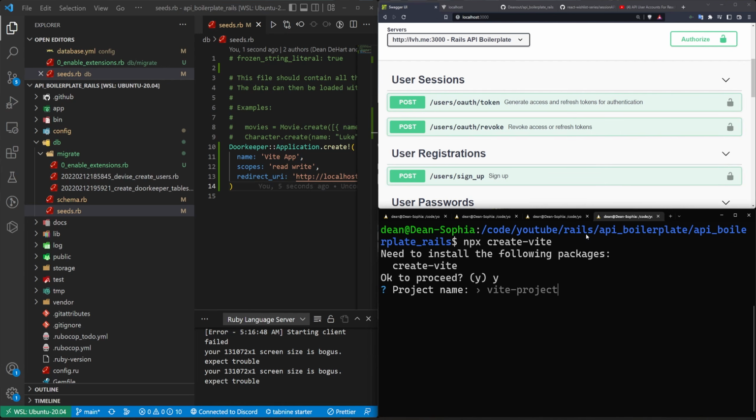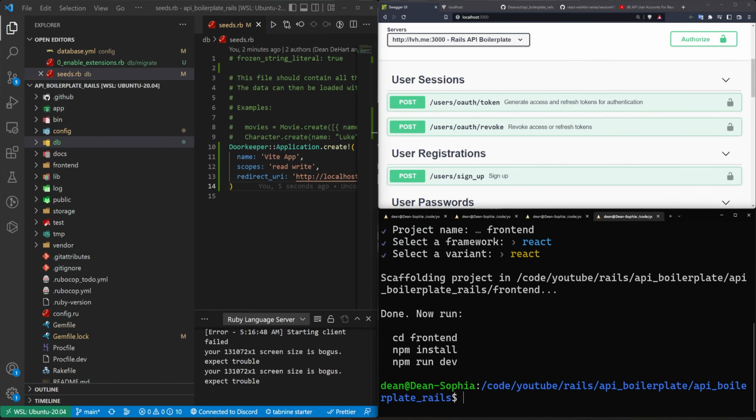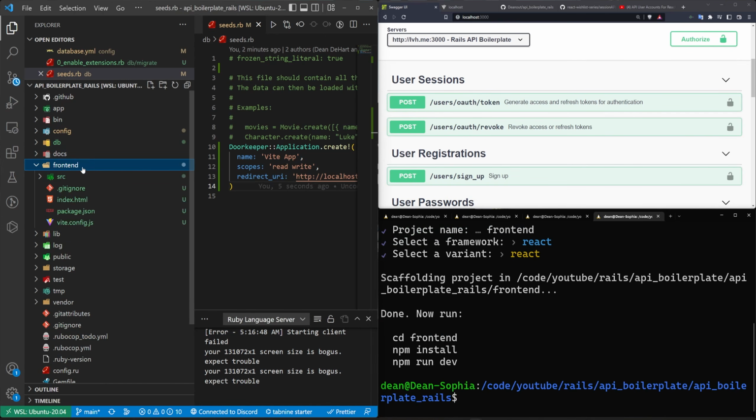And now that we have that, we can go ahead and name this. Now this is going to be our actual client that connects to our API. So I'm just going to call mine frontend, and that's just going to create a front-end application inside of our Rails app. I'm going to go with React. It really doesn't matter what you use here. I'm going to go with basic React, and now we have our front-end folder right here.